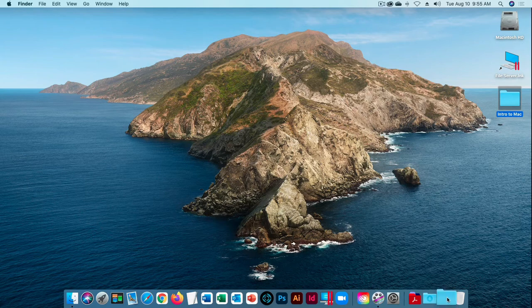But if I get right into the empty space in between, for example, to the right of Downloads and to the left of the trash can, I can drop it, and it's just put what's called an alias, you can think of it as a shortcut, to that Intro to Mac folder there on the dock, so that from now on, it's going to be so easy to open up that folder and look at its contents.